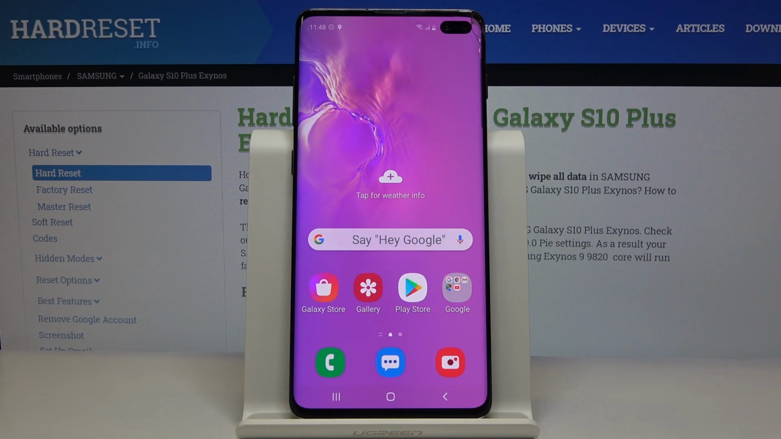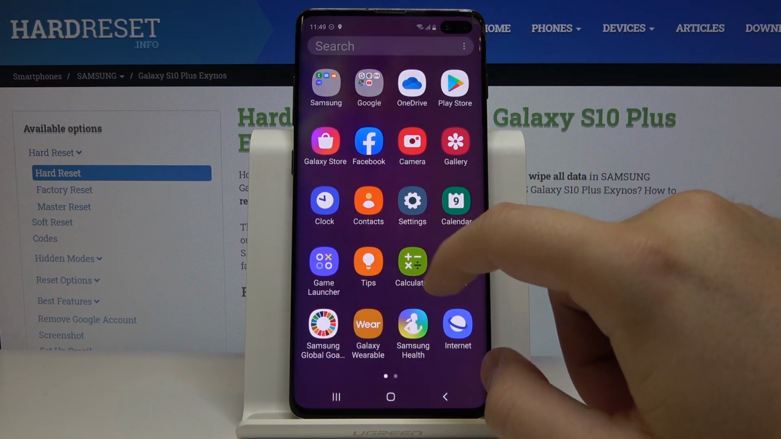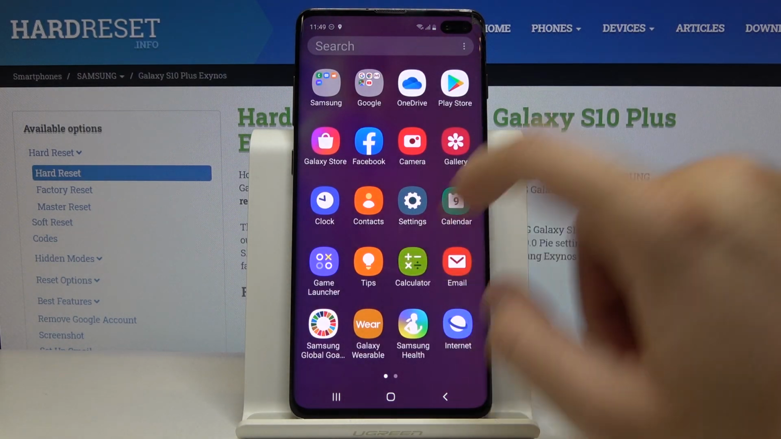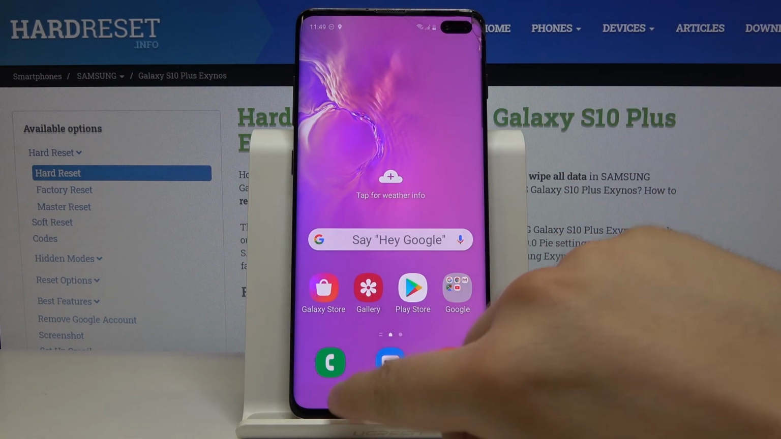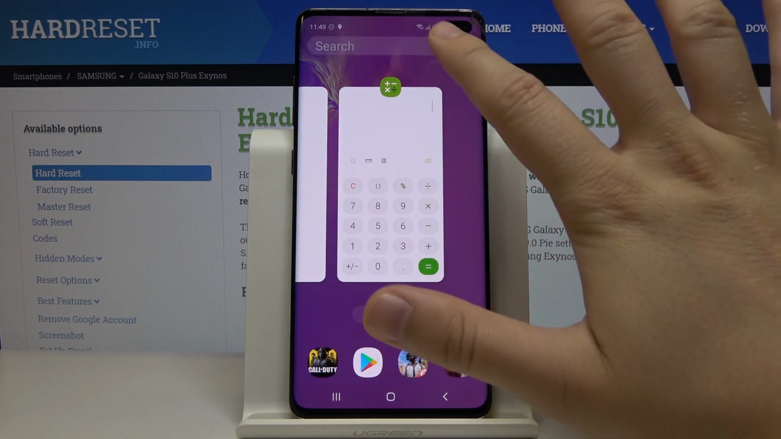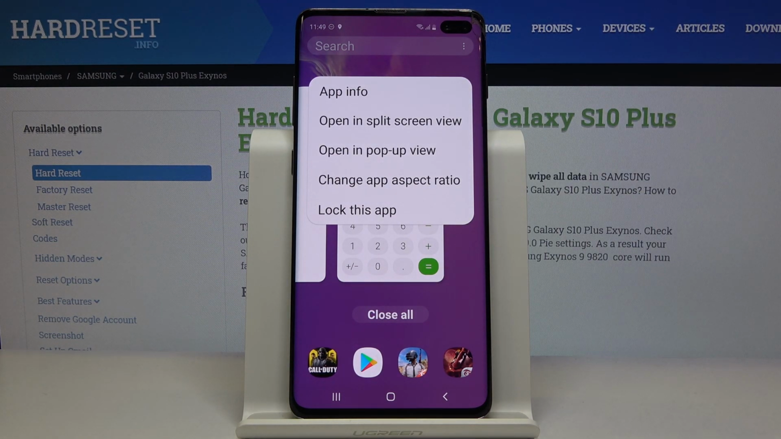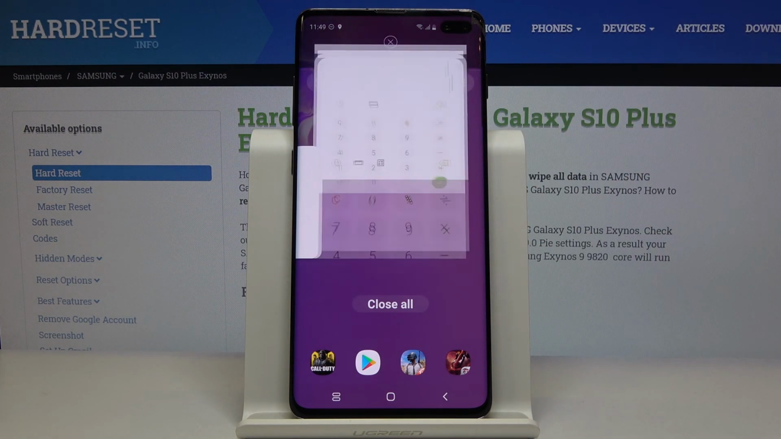Welcome. If you want to use split screen in your Samsung Galaxy S10 Plus, first you have to open the application that you want to use. So I'm going for the calculator, go back to the home screen, and right now use this button to enter background apps. Click on the application icon and select the open in split screen view.